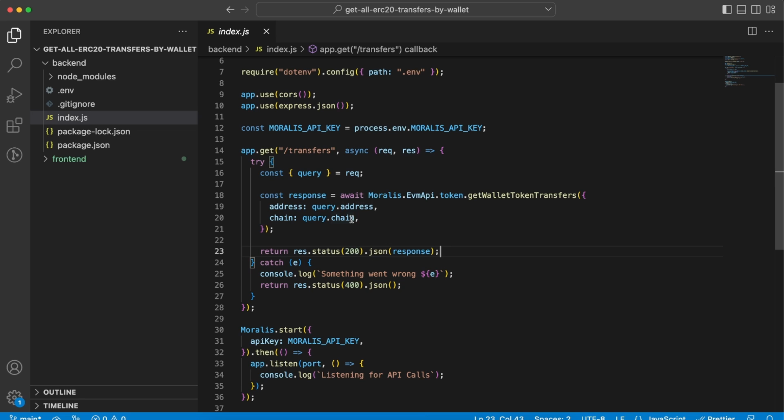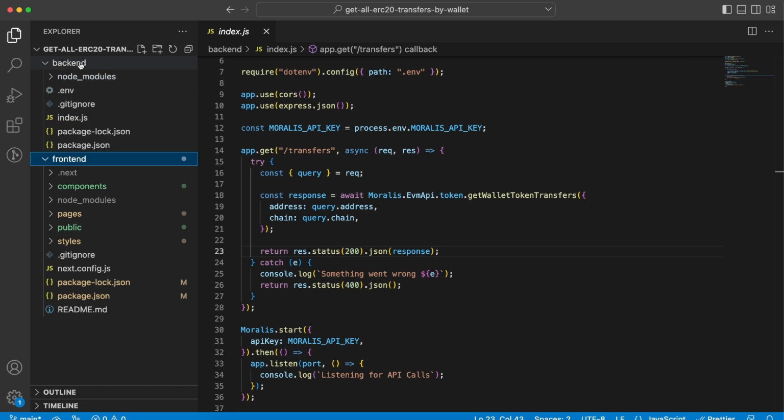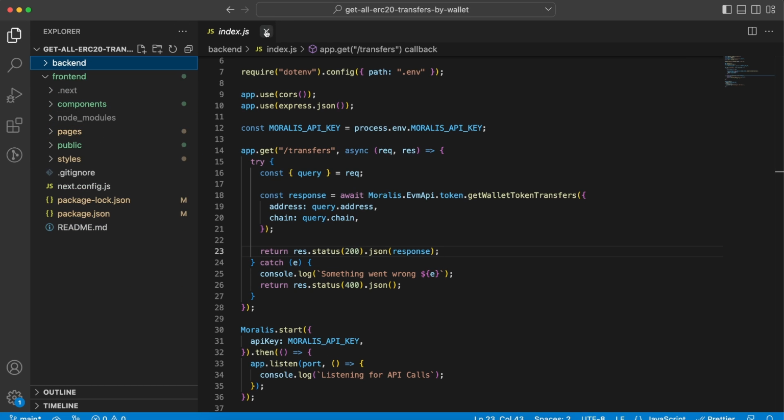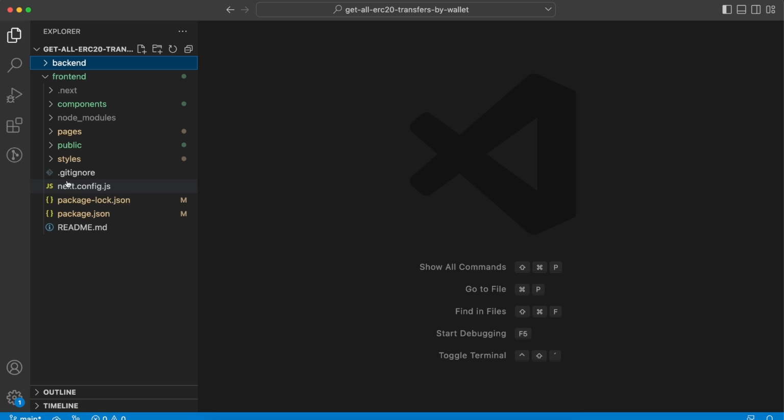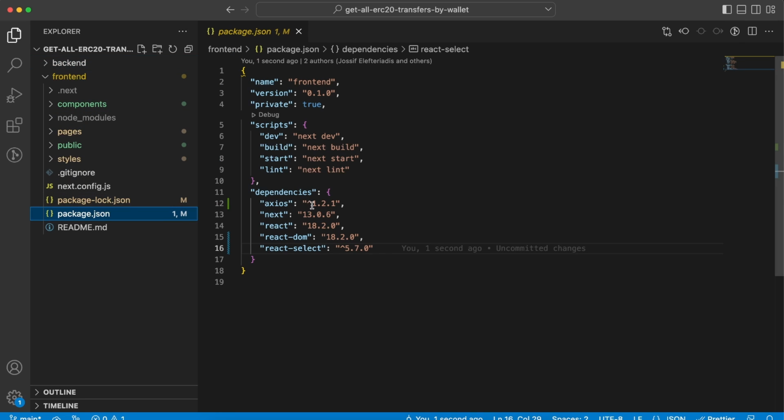Now, let's assume that everything went good, and now we can go to the front end instead. I'm gonna minimize this one and close this one so we can focus on the front end. In here, we can start with package.json. I have installed Axios because that's what we're going to use to make our call to the backend server. And you can also install the React Select library, which will let you create beautiful and very simple drop-down menus.